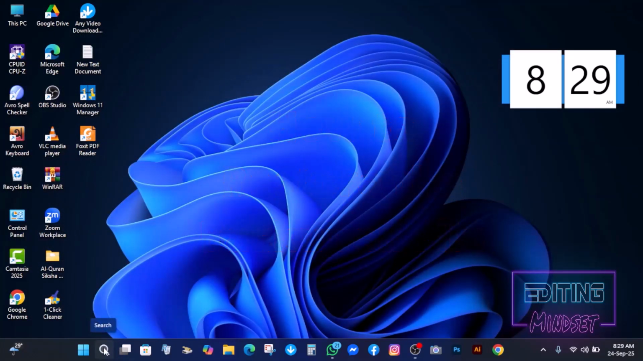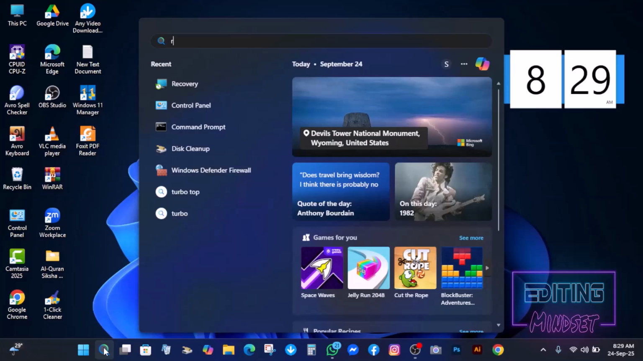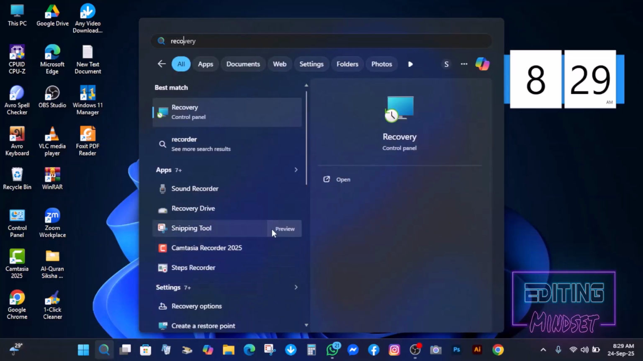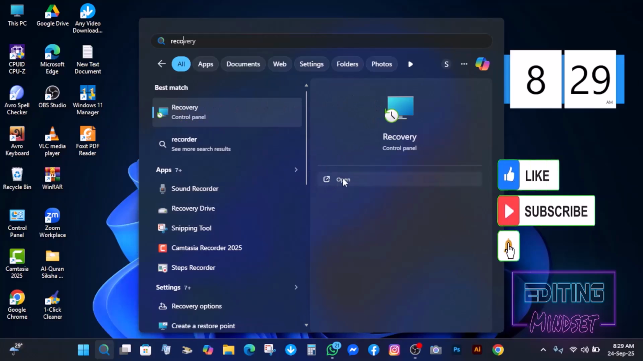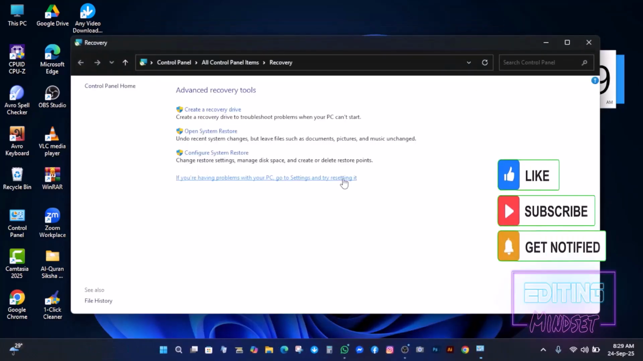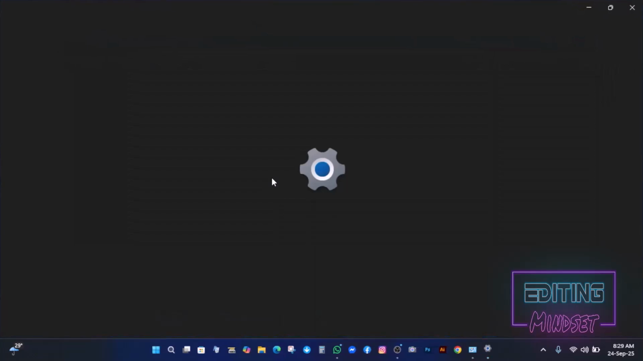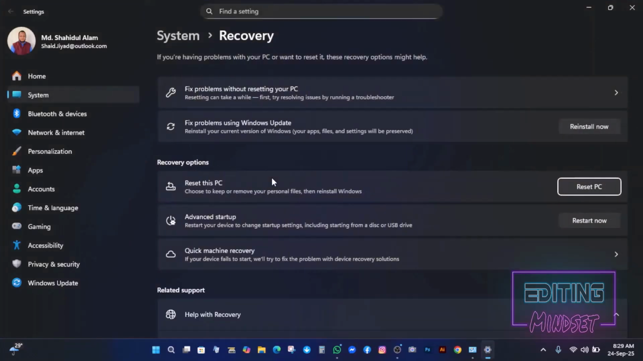Now I will show you how to restore the backup files. Open Recovery from Search option. If you are having problems with your PC, click on Restart Now in Advanced Startup option.